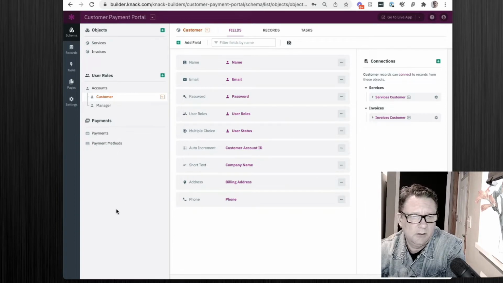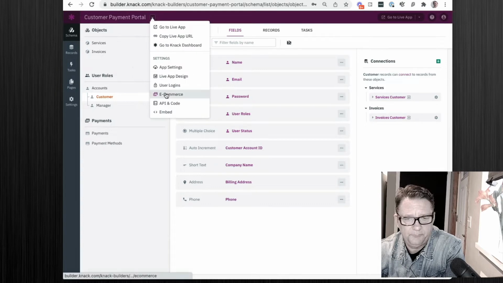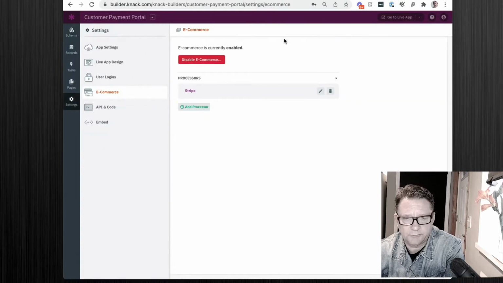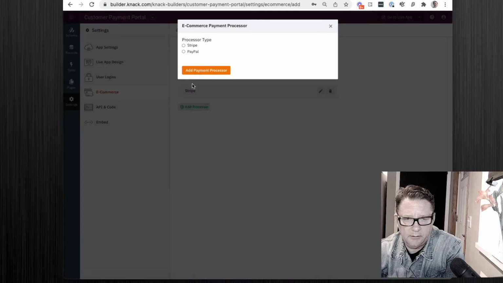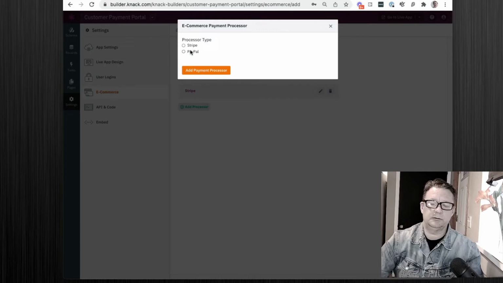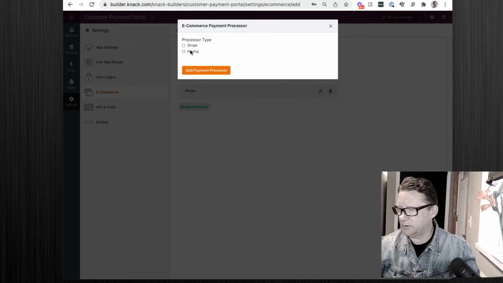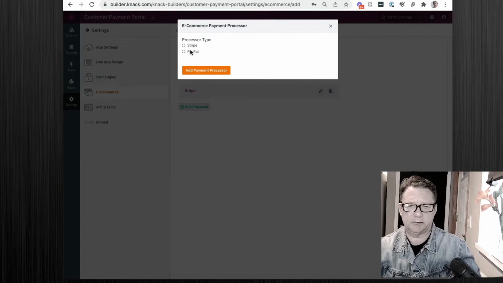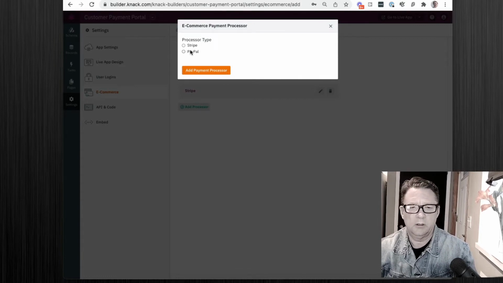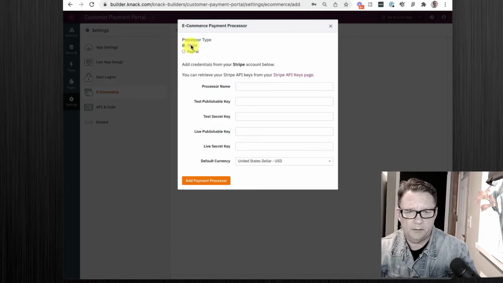It doesn't at all. The first thing you have to do is, when you have an app, go to the app's actual settings, go to e-commerce, and then enable it. Then it's going to ask you for a processor, and you can do Stripe or PayPal. I've actually never used PayPal. I believe someone from Knack said it's a little more involved to set up and the user experience is a little more involved. Stripe's the best one, so you're going to pick that.